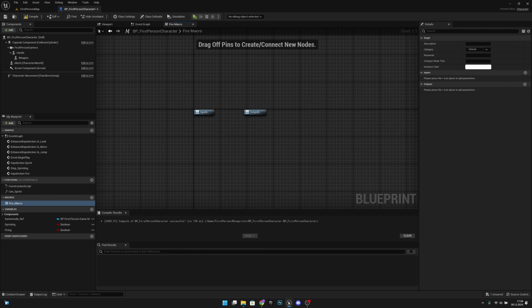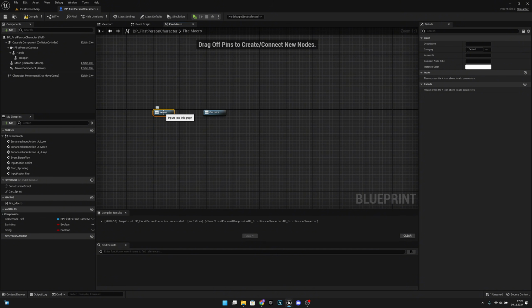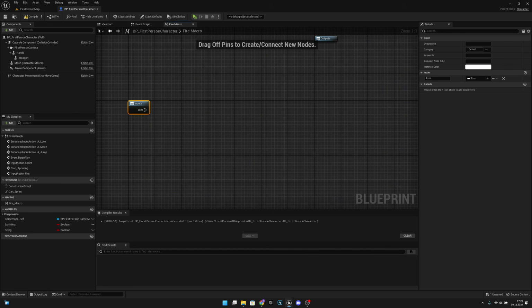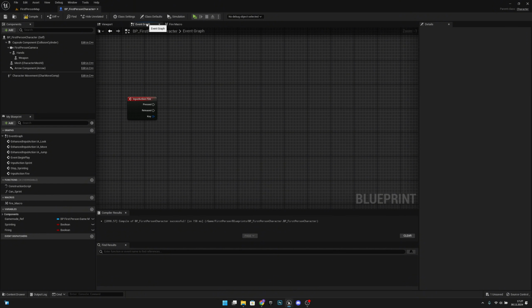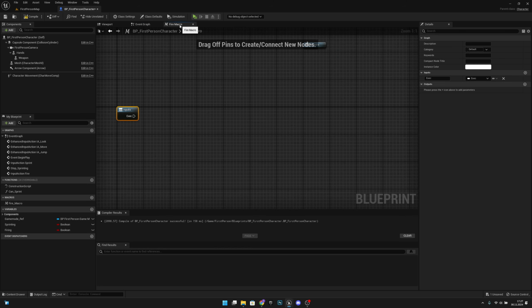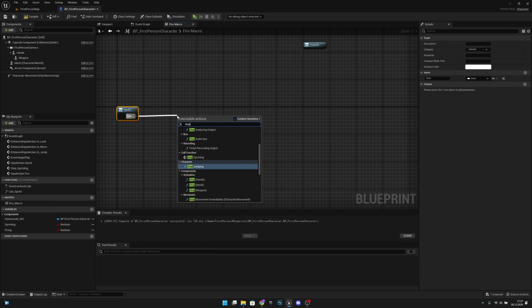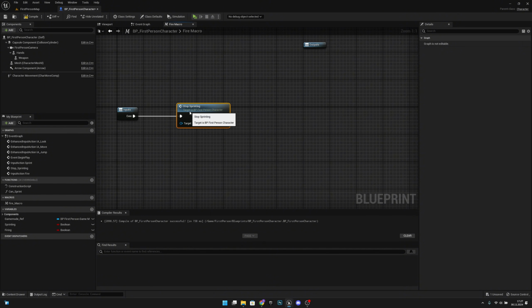Here on the fire macro, let's click on the input. Let's move this output away from here. Let's click on the input and add an input. Let's change this variable type to execute pin. This can just be called exec or start, it doesn't matter. Now, first thing when we start to fire, we actually want to stop the sprinting. That's the reason why we created this stop sprinting custom event. So let's get from it and stop sprinting. We don't want to sprint and shoot.